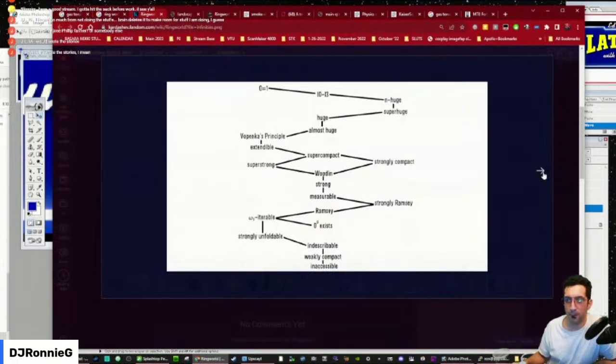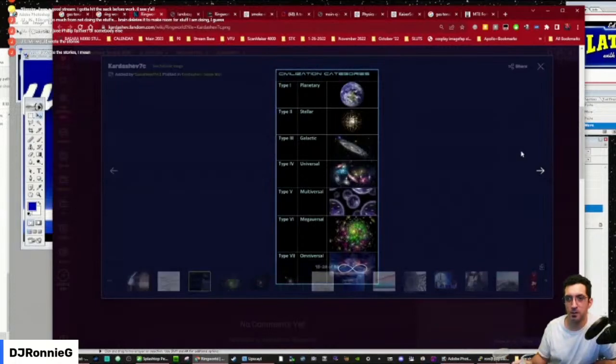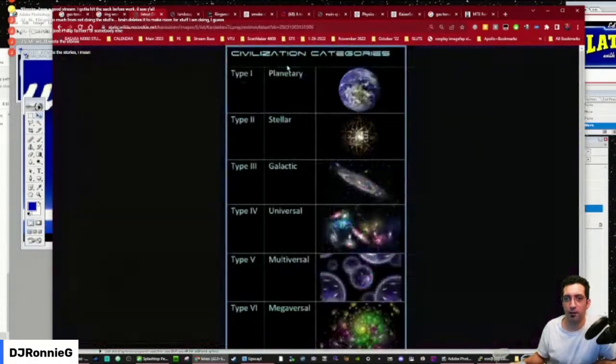The hell is this? Oh yeah, this is cool. Civilization types. Type 1 means you use the energy of your entire planet. Type 2, you use the energy of an entire star. That's why you see, instead of a Dyson sphere, a Dyson swarm in this picture. Type 3, you can use all of the energy of the galaxy. Type 4, who the hell can use that much energy? Type 5, multiverse. Okay, now we're going into the bullshit realm.